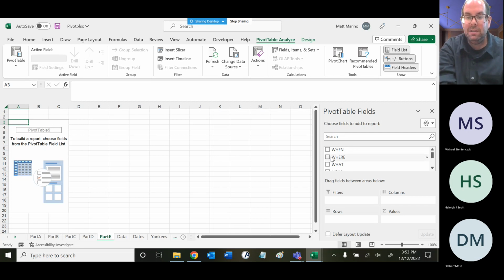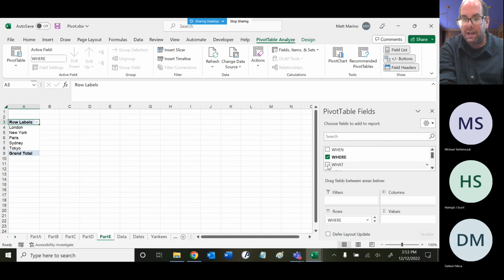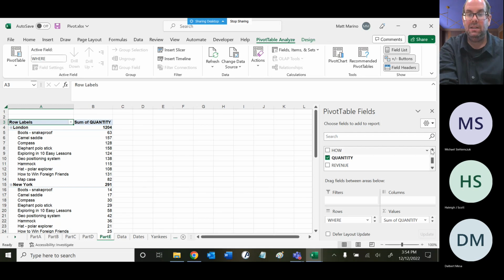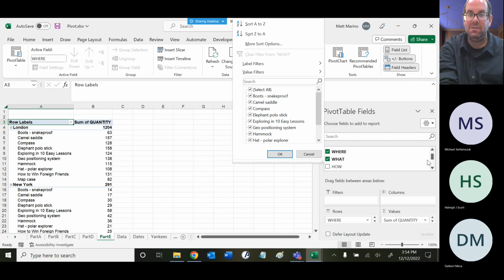So we want where, which is our cities, what to give us our hammocks, and read it again. All right, so quantity. And since we're only looking for hammocks, right? We click the caret next to what? We deselect all and just select hammocks, which knocks everything off like camel, saddle, compass. Just hammocks should show up.